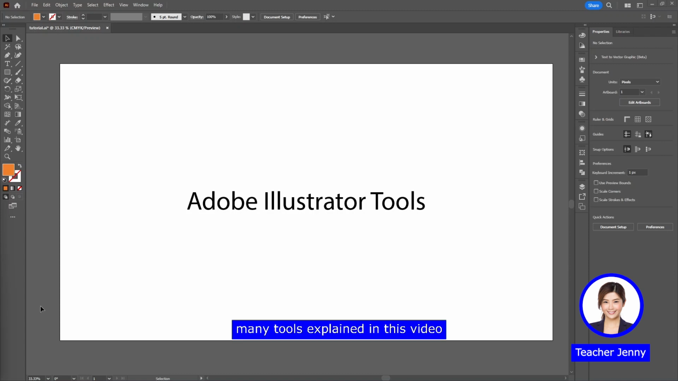Many tools explained in this video have other features and functionalities besides the ones shown. Also, virtually every tool will change its behavior when you hold Shift, Alt, Control, or Command keys, so experiment with all of them. A lot of tools will also open up customization menus when you hit the Enter key with the tool selected, so experiment with that as well.